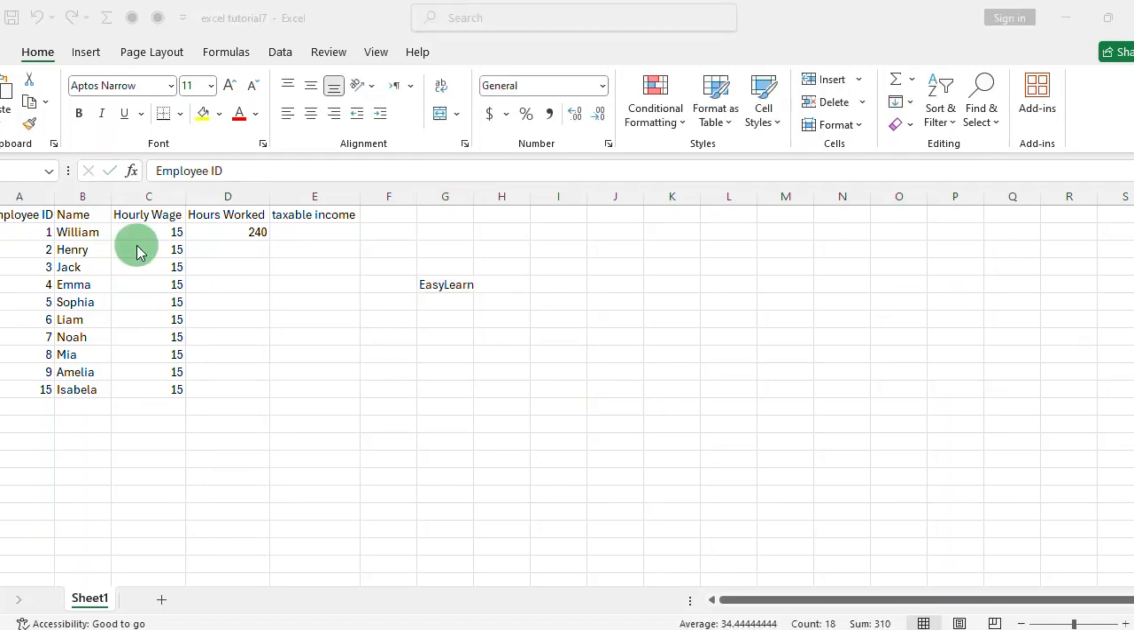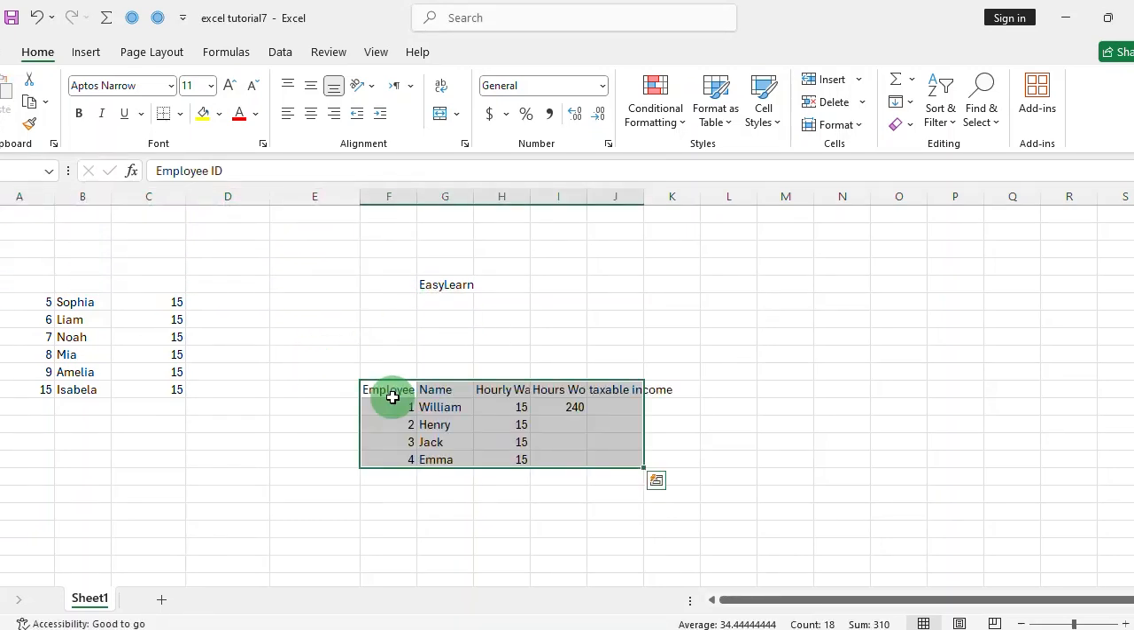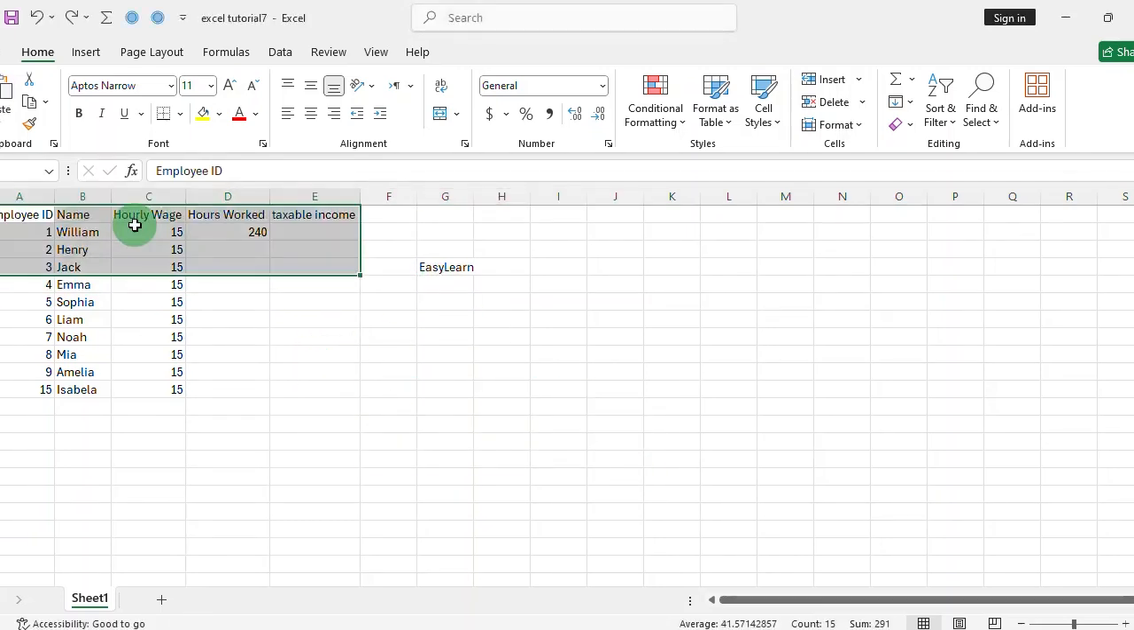You can cut with Ctrl+X and paste with Ctrl+V. To move cells, select the cells, click on the edge, and drag.